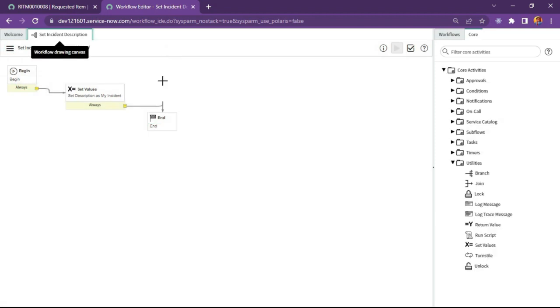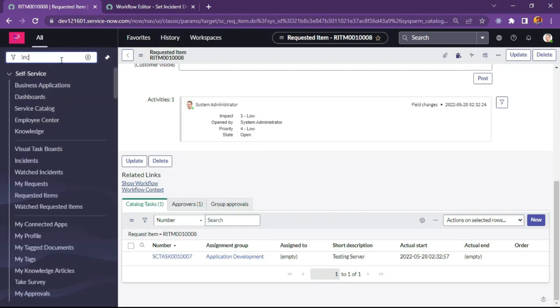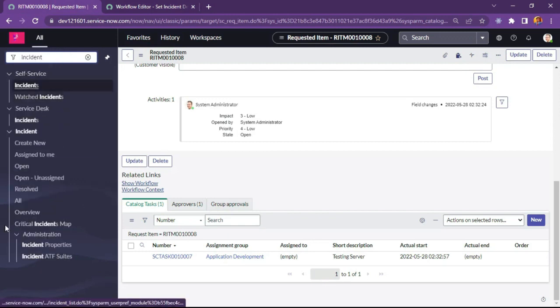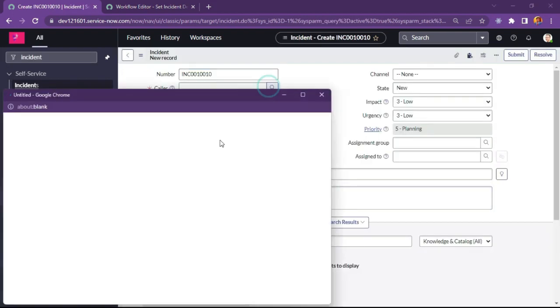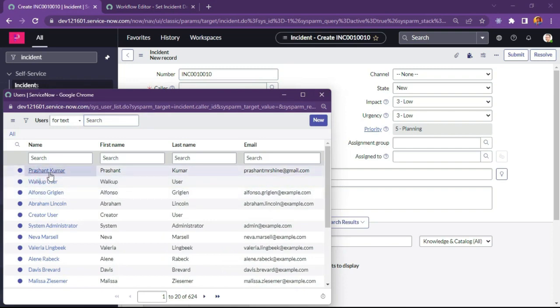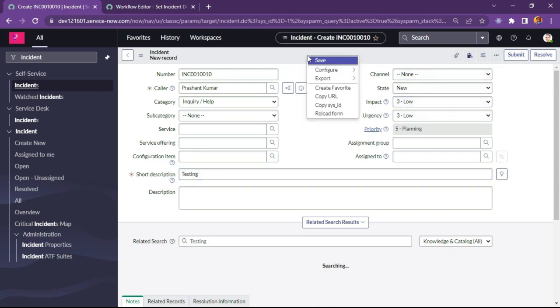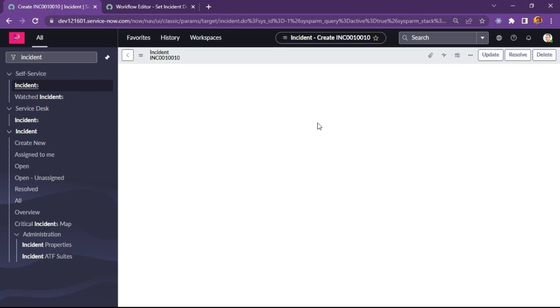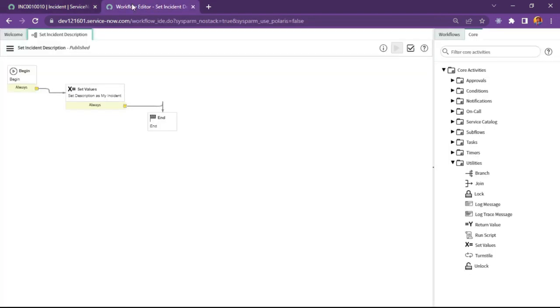We don't need to do anything after publishing. We just want to go to the incident table and check whether this workflow is running or not. So let me try to create a new incident. So let me try to create this. As you can see, our workflow is triggered and the description is set to my incident. Okay, so our workflow is triggered for this incident.